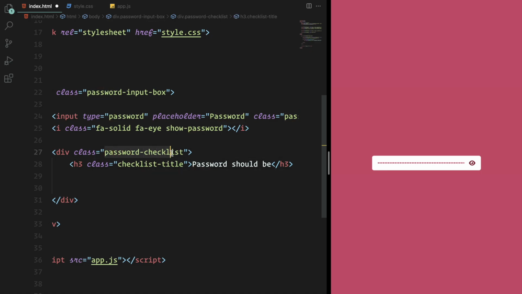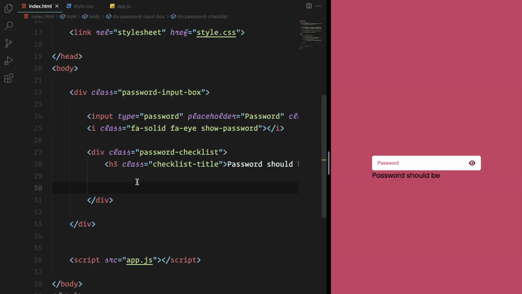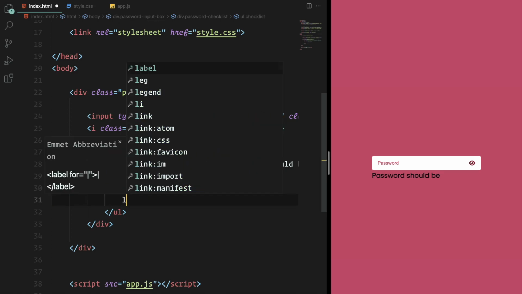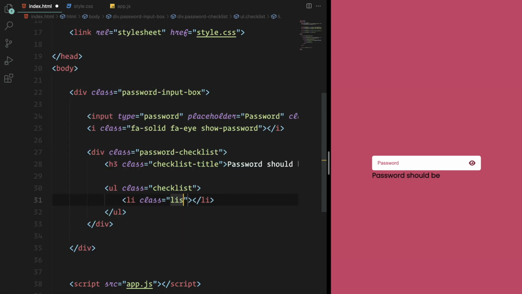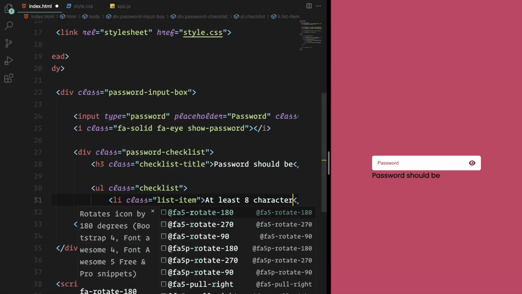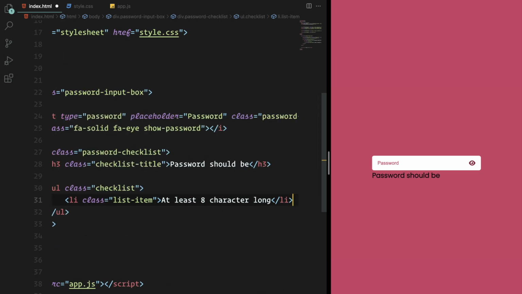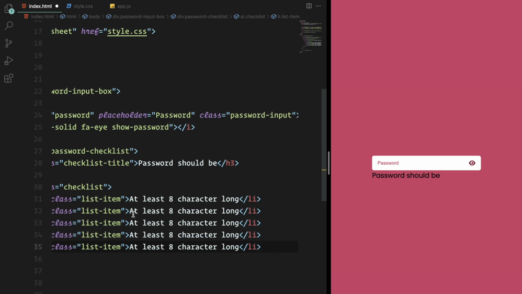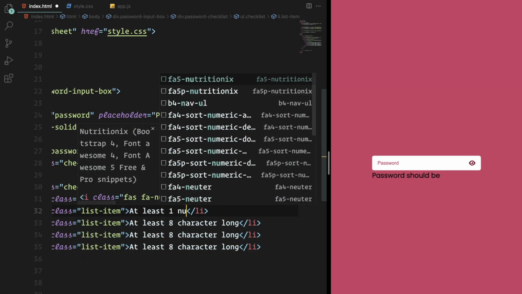And since it's a checklist, I'm going to use a UL to create that list. So make a UL and give it a class, of course, checklist, and inside it make li for individual list items. So give it a class list item, and you can type anything, whatever the condition is. In my case, the first condition will be at least 8 characters. So this is simple text, so you can type anything here. So let's quickly change the condition text, and then we will write the CSS.